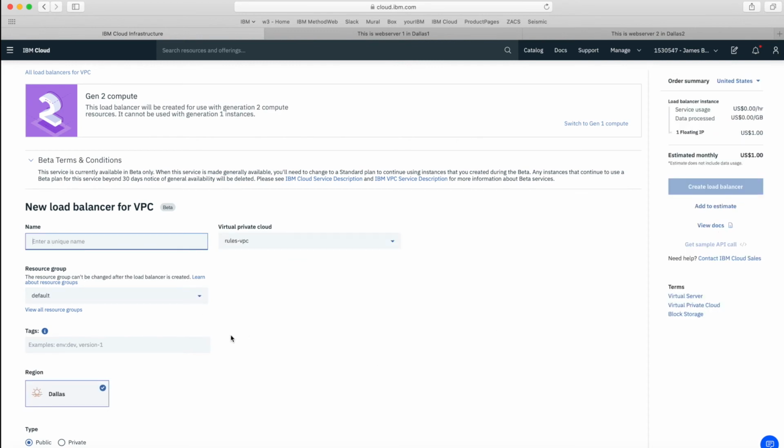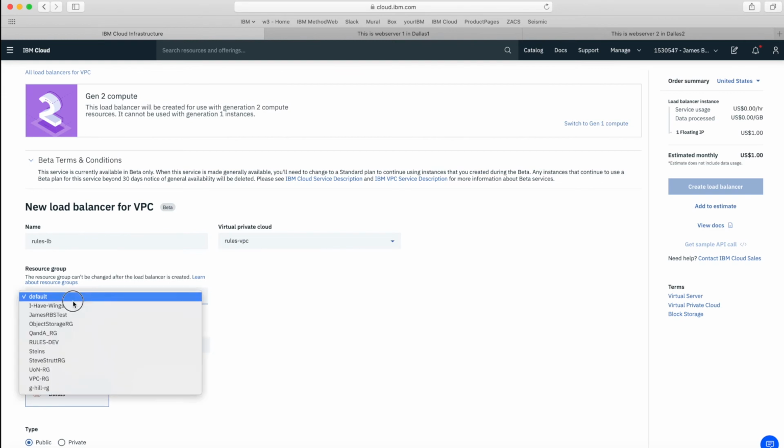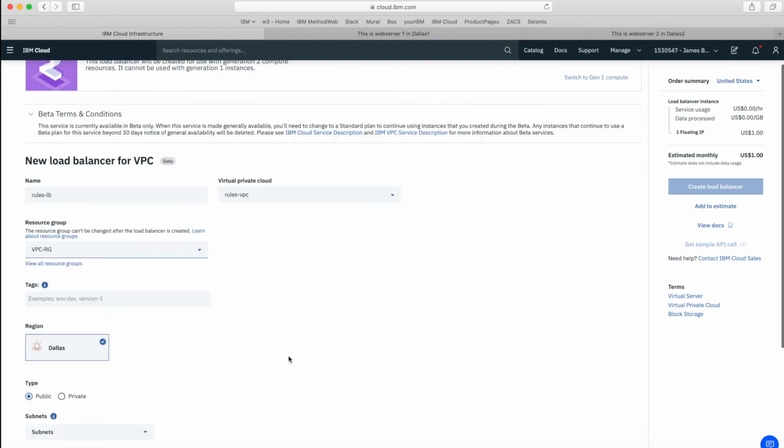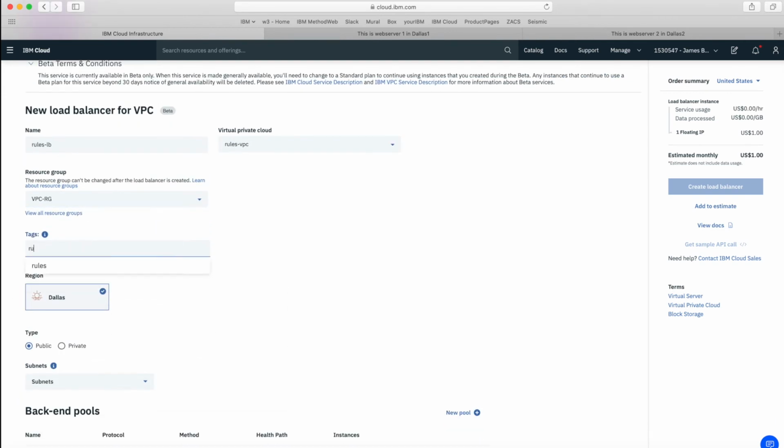Okay, so let's give the load balancer a name. So I'm going to call this rules load balancer. Again, it's in the virtual private cloud, the resource group, VPC RG. Let's give it some tags. So again, rules load balancer. So then I'll know what it is, and then James, because I created it.